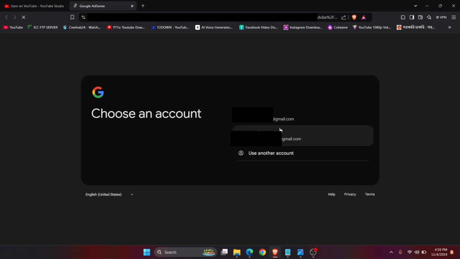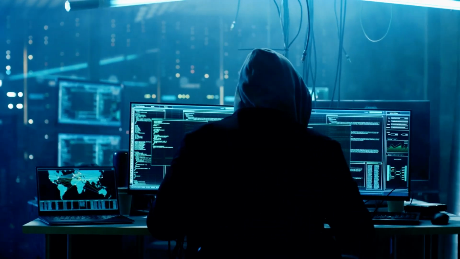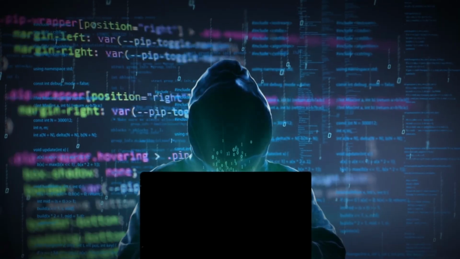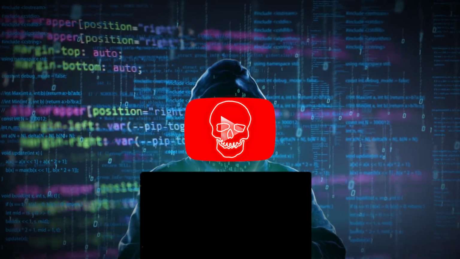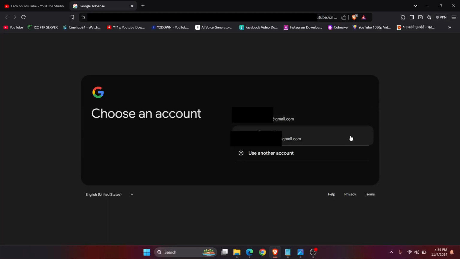Here, the AdSense website will show your Gmail account. You can use the Gmail that is used for your YouTube channel. But you know, nowadays hacking YouTube channels is very common. So I suggest you create another Gmail account for your AdSense. Even if a hacker gets your YouTube channel, the hacker can't find your AdSense account. So I will choose another Gmail account.